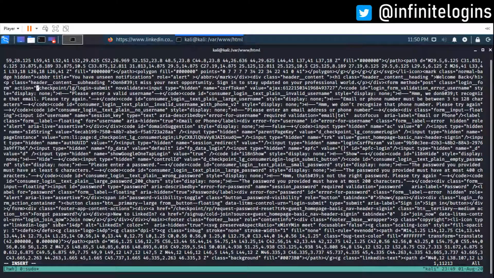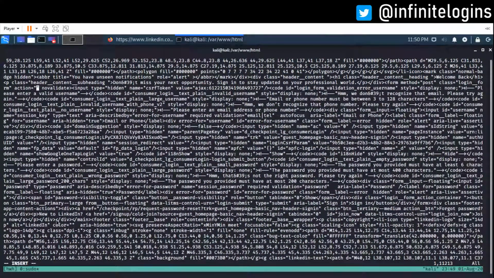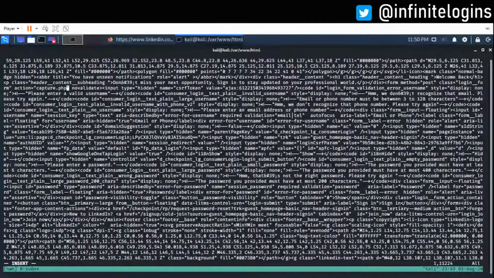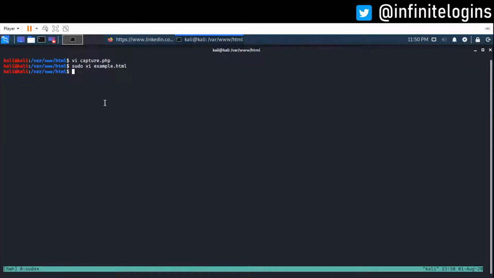And now I'm going to replace this, just deleting that. And I'm going to instead say action equals capture.php, right? So this is the part that I modified. I'm just going to go ahead and save my changes. And that's really about it. Honestly, there's not much more to it.